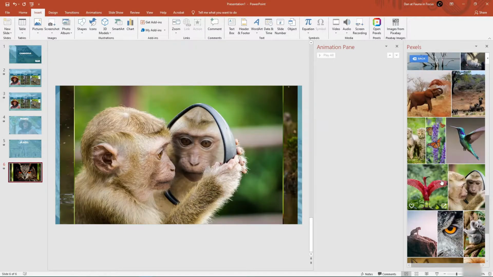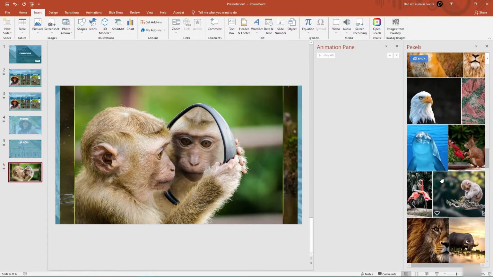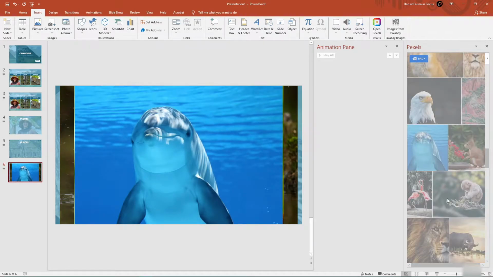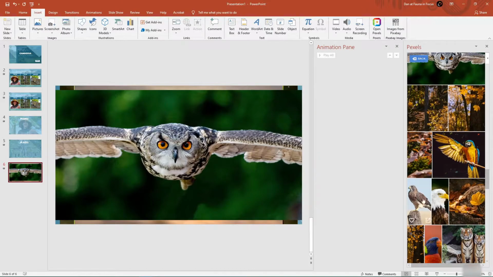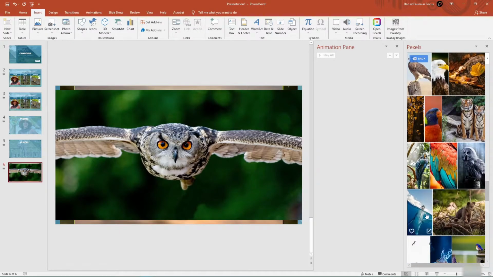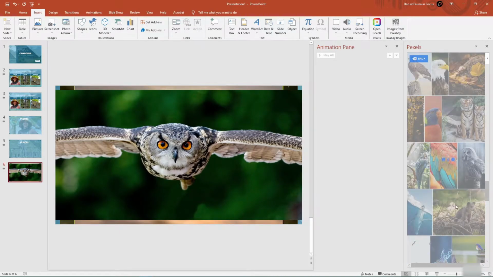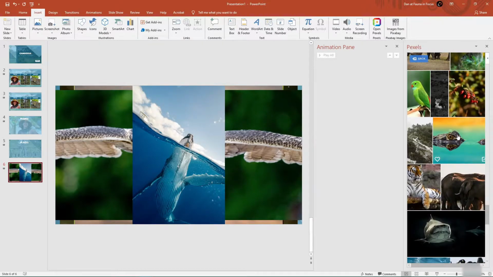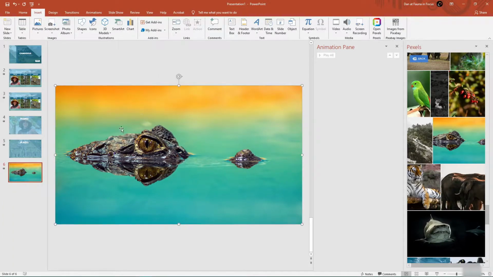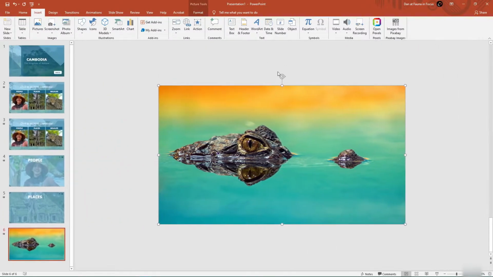There we go. That's a macaque. And we'll give it a dolphin. Give it this buffalo. Here's another owl. Here's a whale. And again, everything we're doing right now is just really for practice. All right, I don't know how many images I have, but that's probably good enough to get started with.